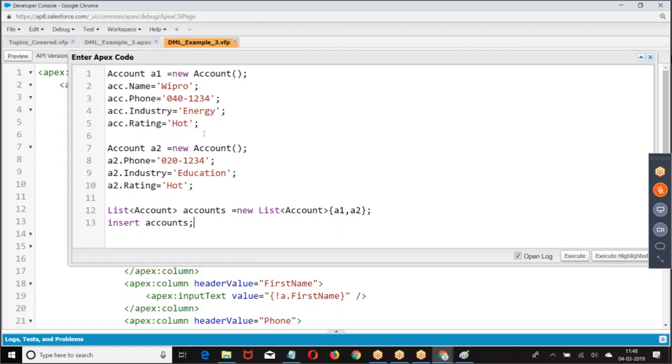Now why? Whenever we are trying to insert the accounts, we have to ensure that all the required fields are entered. What is a required field in account? Only the name field is required. If I enter the name, the record will be inserted successfully. But when you try to insert the second record, I have not given the name. So the second record will fail.